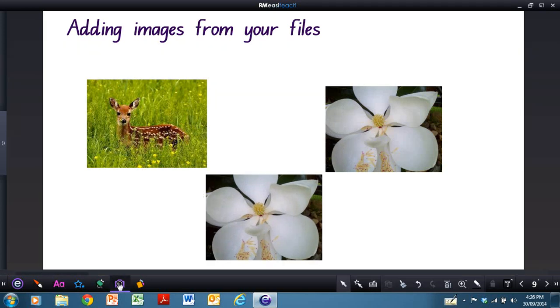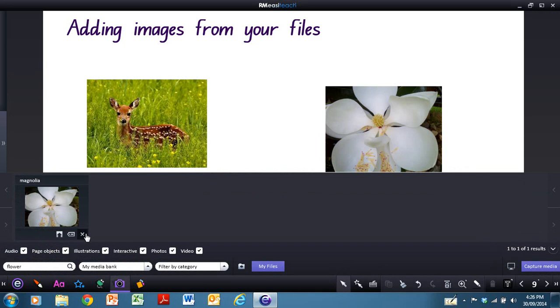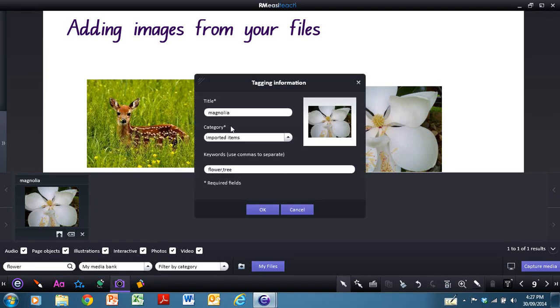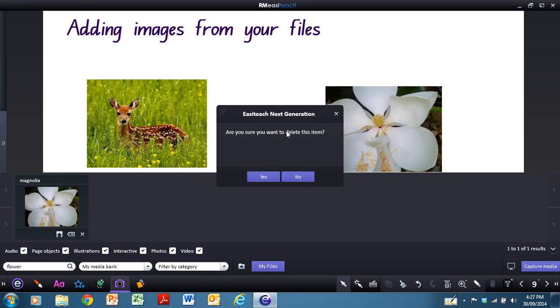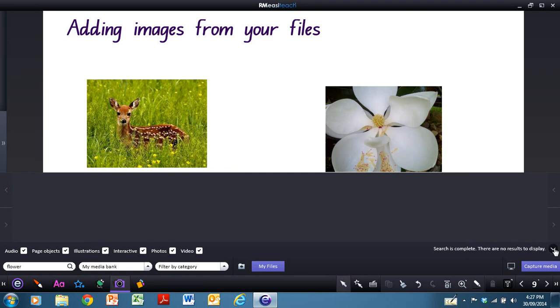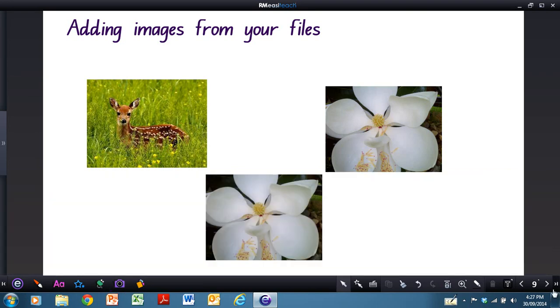If you decide that you no longer want that image, you can just hit the X there and it will delete it. If you want to change some of the tagging information, if you hit that center one there, that will allow you to make changes if you need to. And this will remove it, and it will say, do you want to delete this item? You just say yes, and it will automatically be deleted from your files.